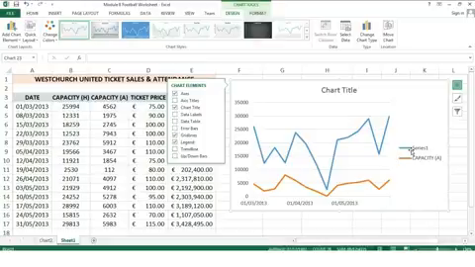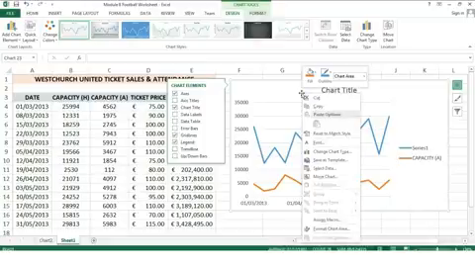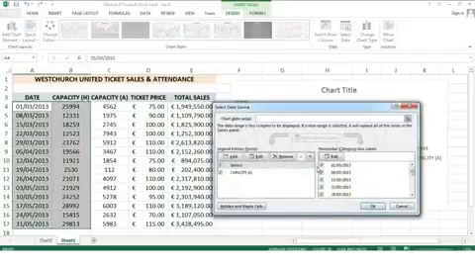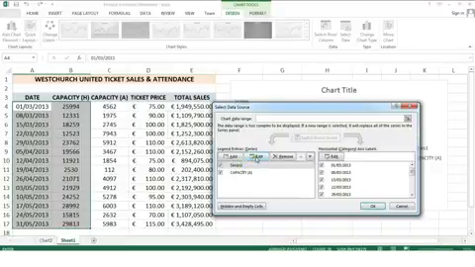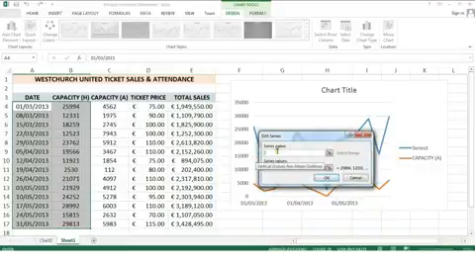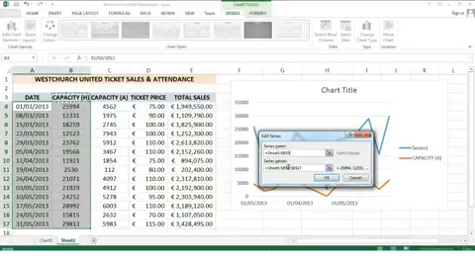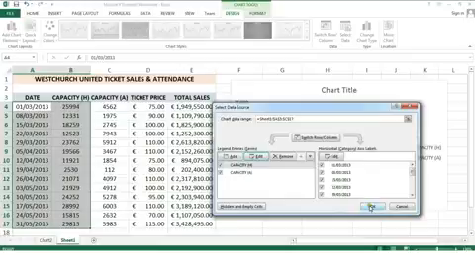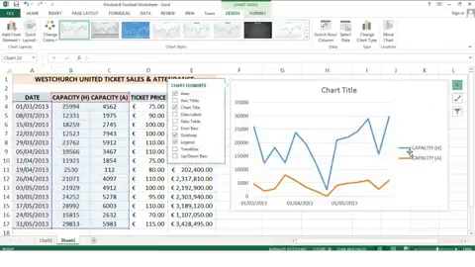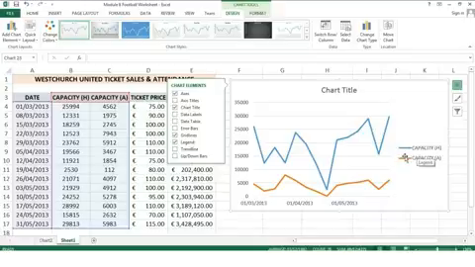To do so, right-click again on our chart, go to Select Data. As you can see, Series 1 is already selected, and go to Edit. It asks for the series name in the top box. Click on Capacity H, which is B3. Again, our absolute reference is here, and click OK. Click OK again, and as you can see, our blue line is plotted and a legend defines it within our chart.